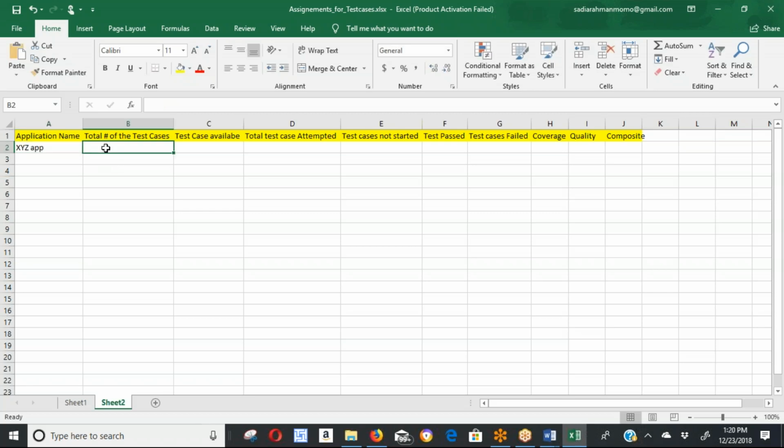Suppose how many test cases do we have? Maybe we might have 51. And maybe this is for ABC, the ABC app. There the total test cases is maybe 200, right? And then another one, what is the app?